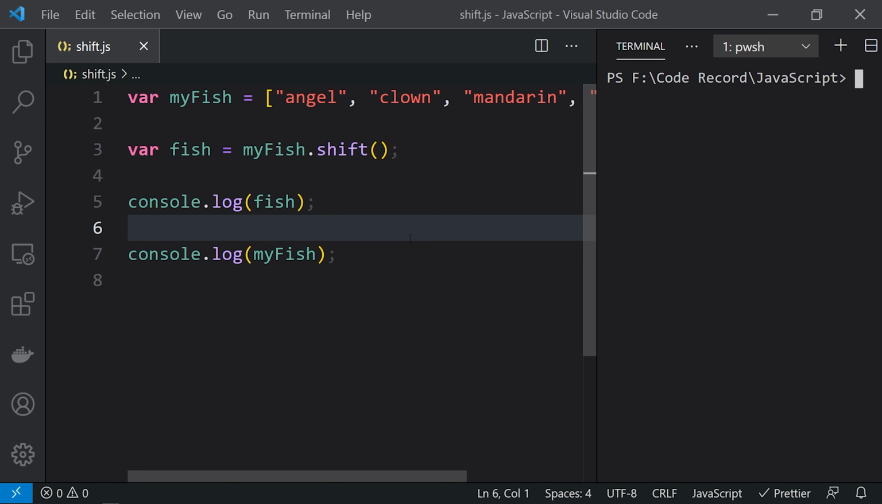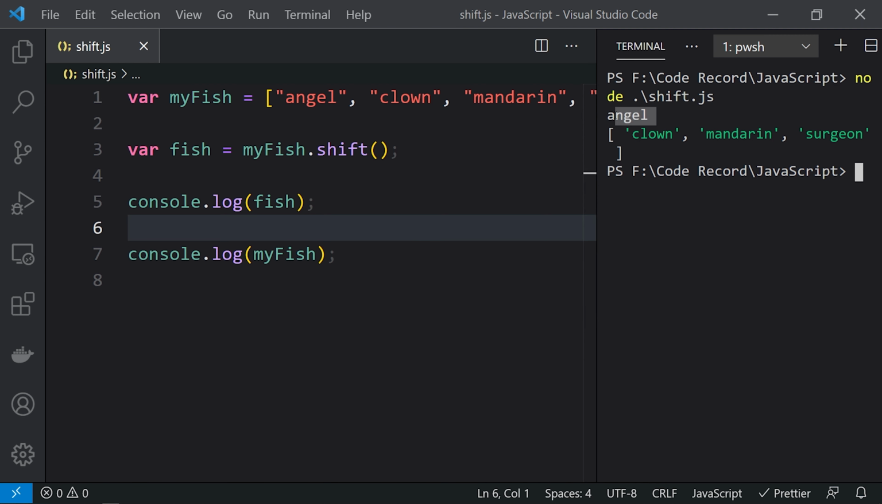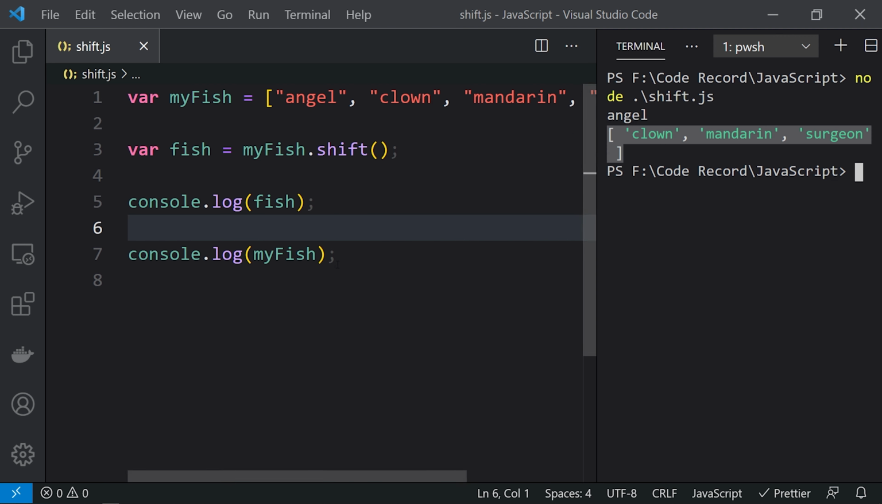So let's run this now, and here you can see that we are getting the correct values. This is the first fish which is shifted from the first position, that is the 0th position of the array, and this is our remaining array itself. So this is how the shift function works in JavaScript.